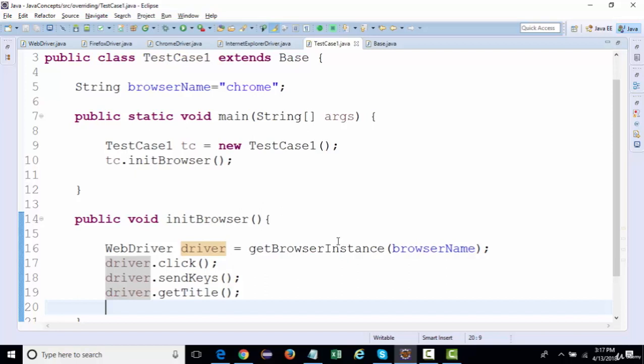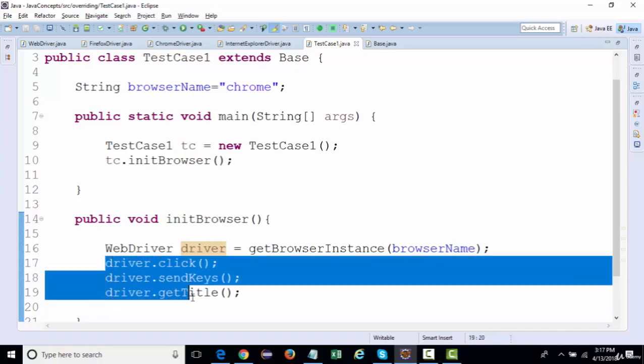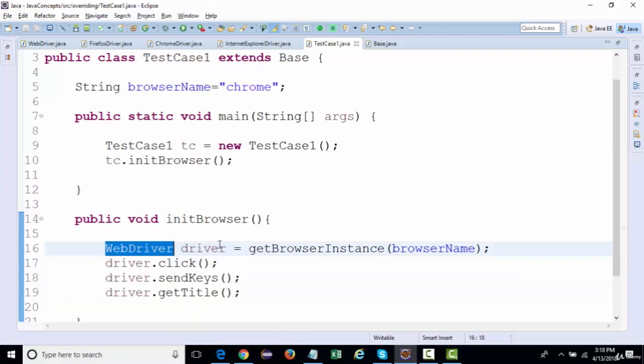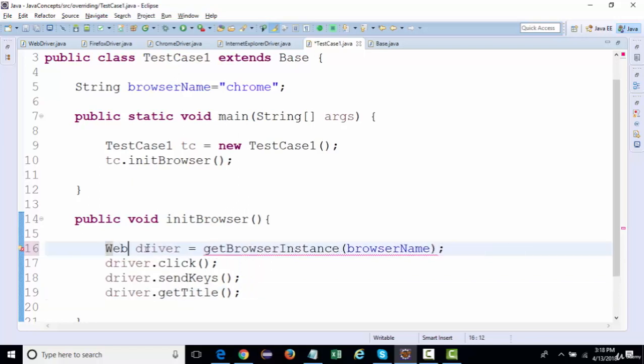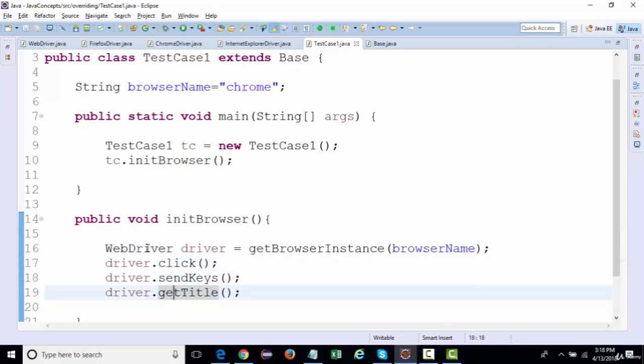And another thing, if you are using overriding and you are not using a polymorphic reference, then again it won't work, because instead of this WebDriver, if you write Firefox driver over here, then the methods will only work for Firefox, will not work for Chrome, right? So both things are interrelated. The polymorphic reference and the overriding, both things are interrelated.